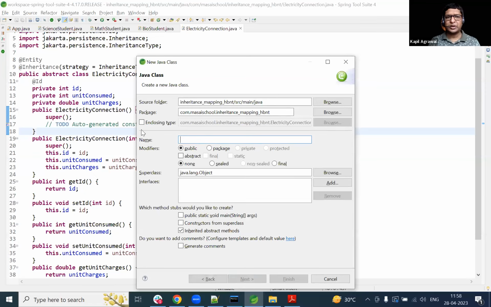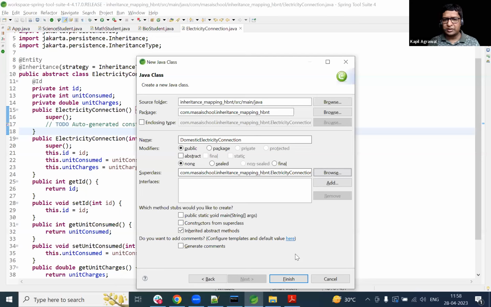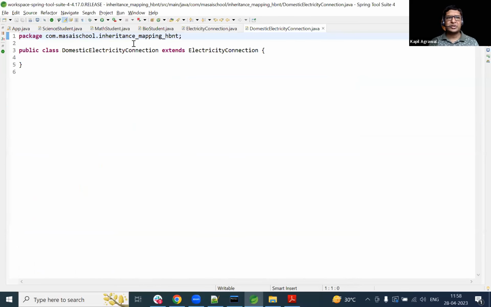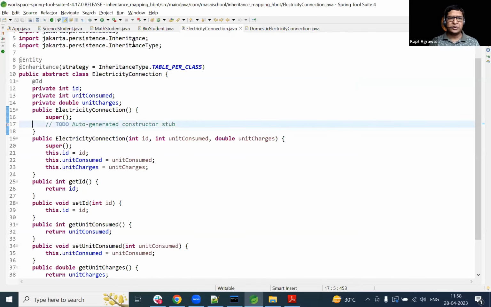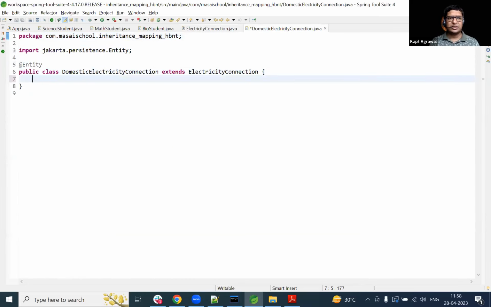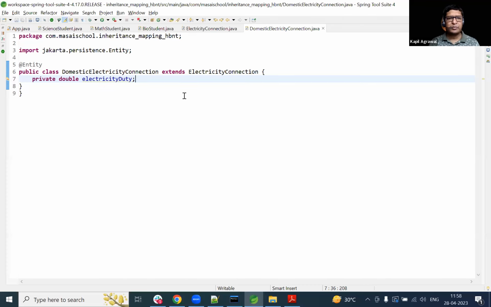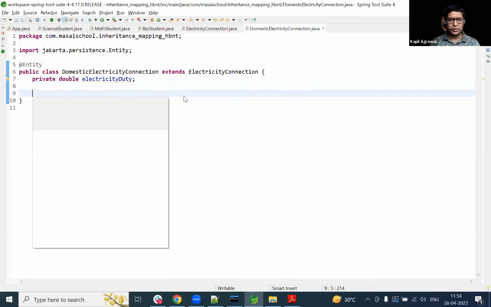Control N. I wanted to create one more class. The name of the class is called DomesticElectricityConnection class, and definitely this class is a subclass of ElectricityConnection. Clicking on finish, and definitely this class is also going to be an entity class. Because this class is an entity class, then for the fields available here, I wanted to use the field. The name of the field is going to be private double electricityDuty.